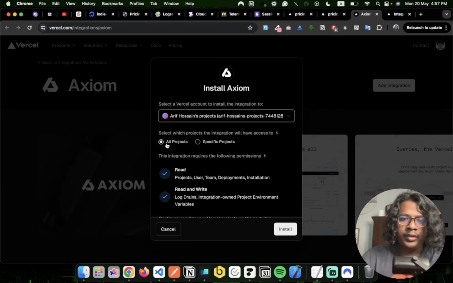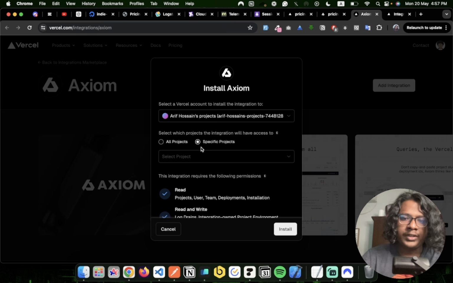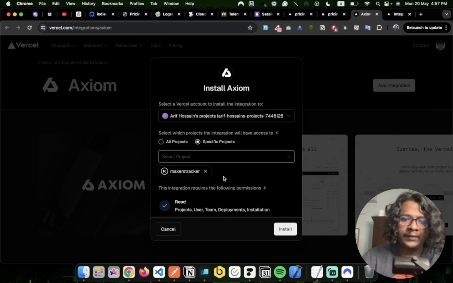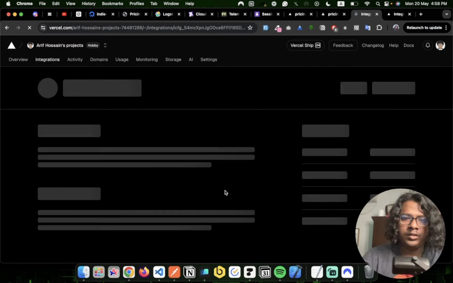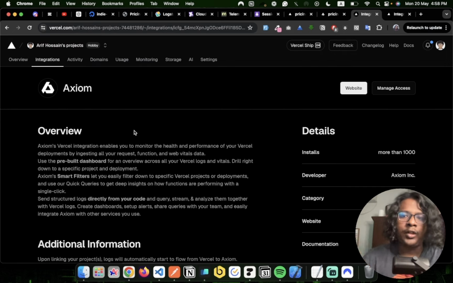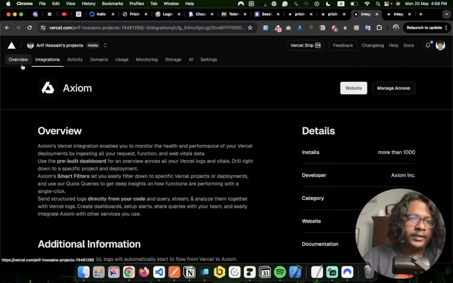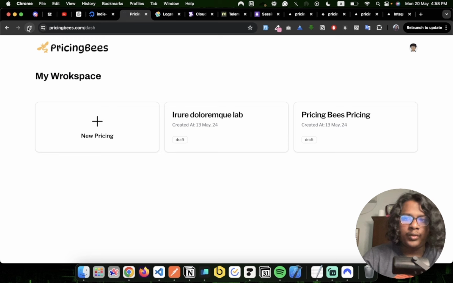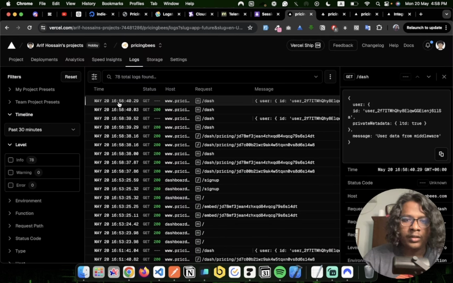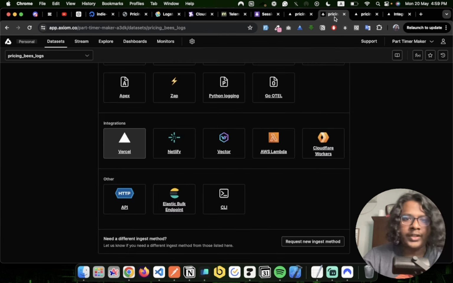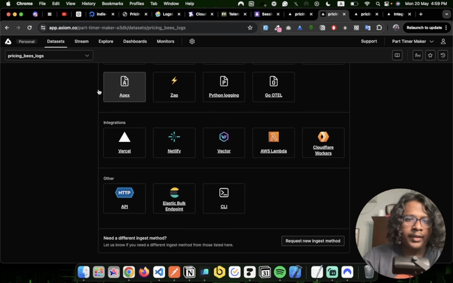select account. You can either select all projects or specific projects. For us, let's give them makers tracker and pricing base access. Install. Alright, so your integration is added. Now Axiom should collect all the logs from Vercel and store them in their dataset. Let's do a quick refresh to get some new logs. A new log just came a few seconds ago, and we can see our log over here. Now we should be able to see that in Axiom as well.